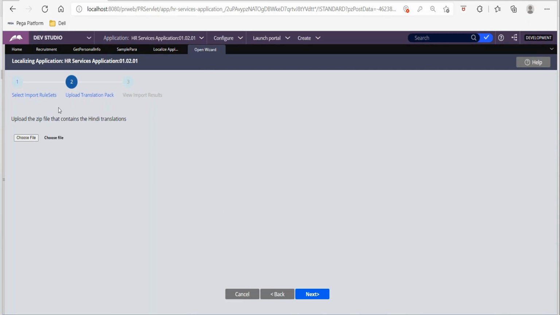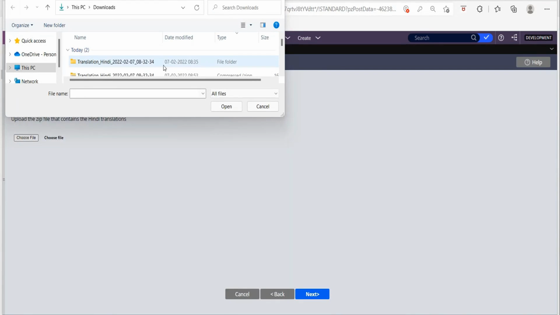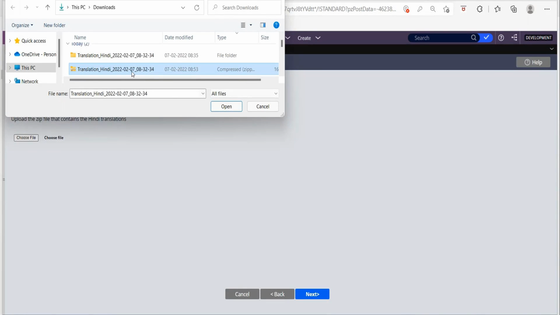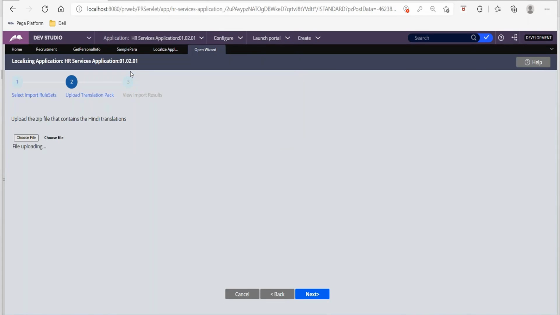So upload the zip file. Yes, let me choose the file, my translation. And while uploading itself, you would know. So the file uploaded successfully.